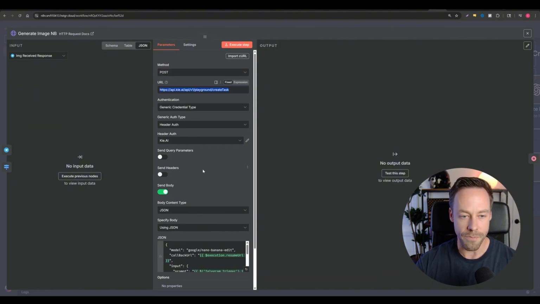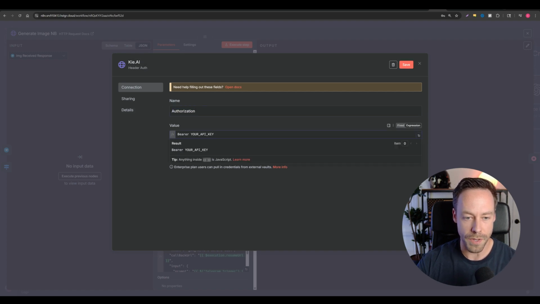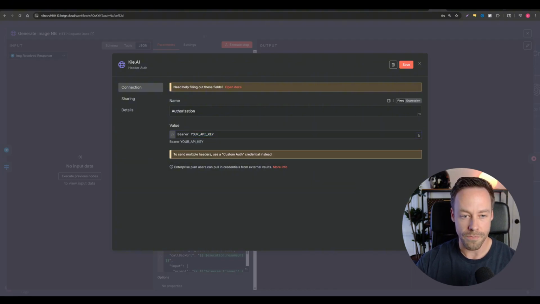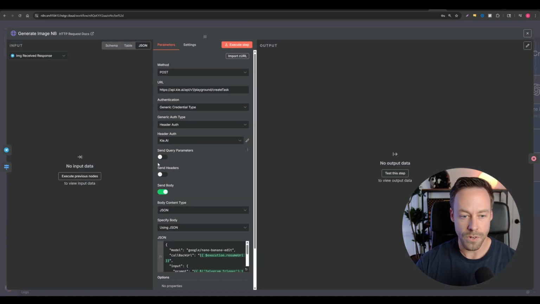Now, to connect your account, you need a generic credential type, a header auth, and you're going to create a header auth here. You're going to click this. For name, you're going to put authorization. And then for your value, it's going to be bearer, capital B, space, and then your API key, right? Remember how to get your API key? It's on the Kai AI API site. So this is what it should look like: authorization, bearer, space, and then your actual API key. Switch it back to fixed. It'll look like that. So you don't need to set any headers.